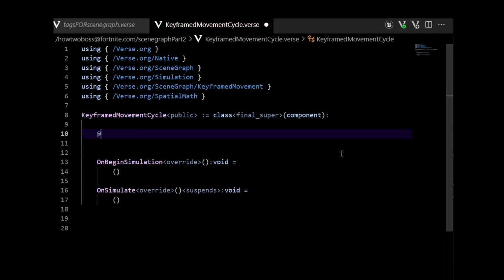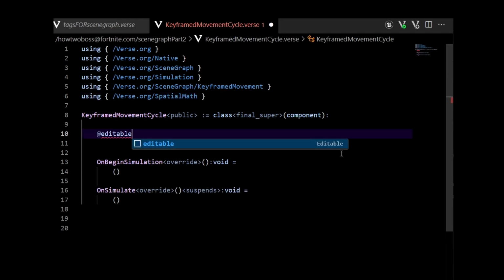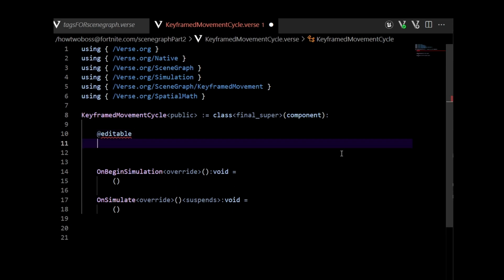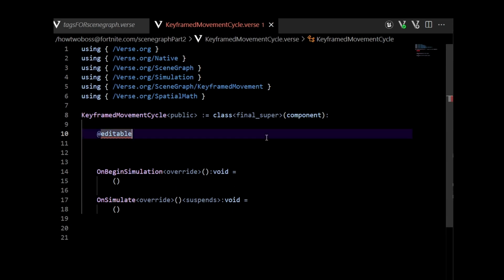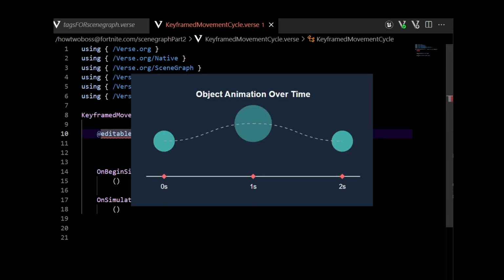So inside of here, we're going to add in an editable. This is going to be an editable that's going to be an array that's going to store all of our keyframes. Now, if you don't know what a keyframe is, basically a keyframe is a position in a movement.